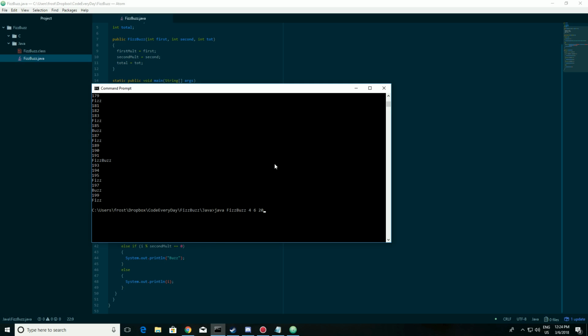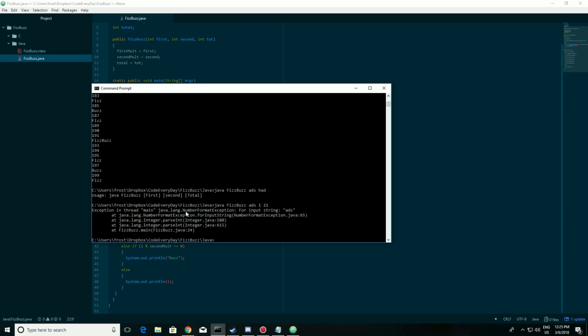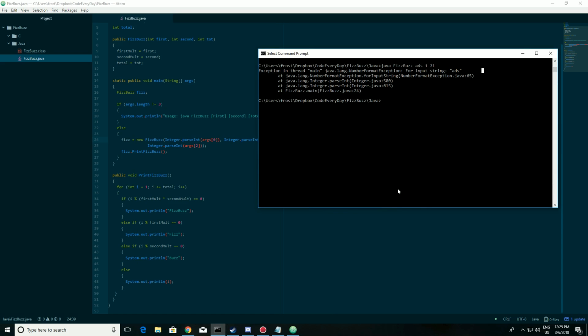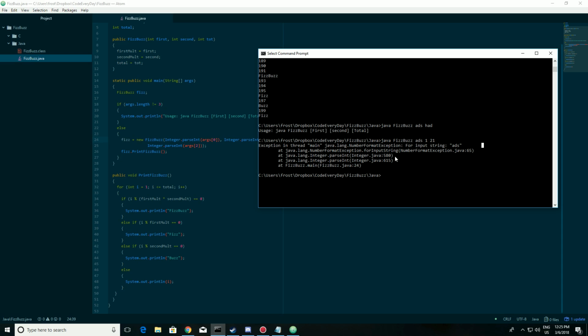The only thing that doesn't work correctly is if we put some of this, it'll throw an exception. I didn't even do 3. So let's say we have some letters and then some numbers after it. It'll throw a number format exception because we tried to get an integer from the string ADS, which does not work correctly. We could fix that, but we're just going to leave it. These projects are going to be short and simple.